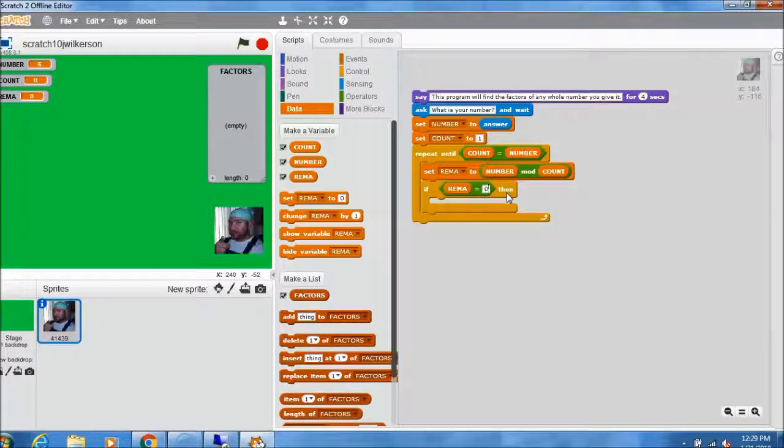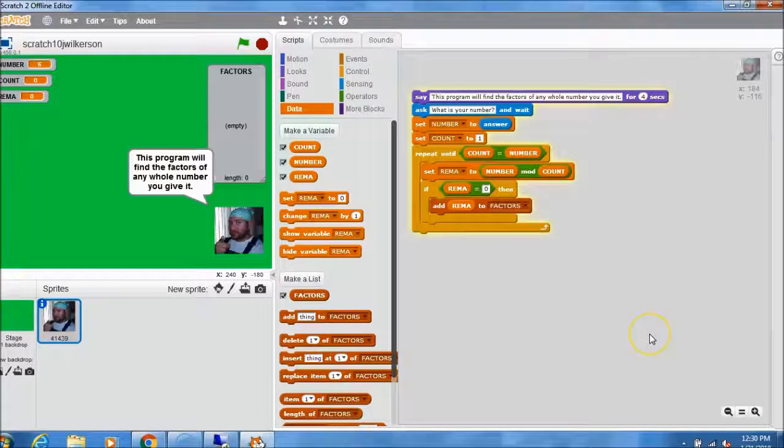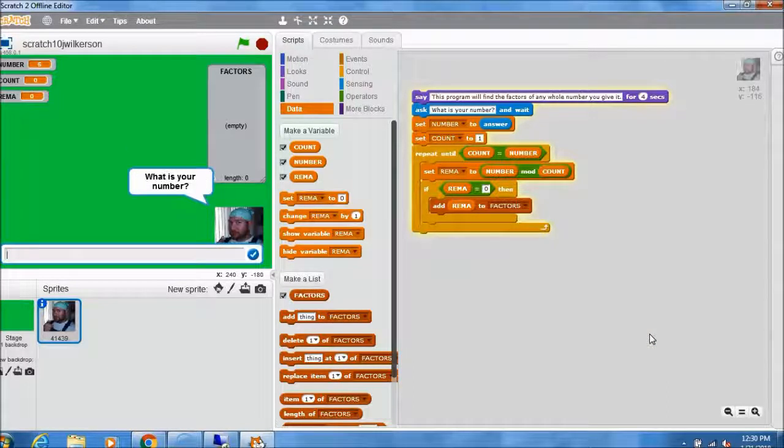Then we want to add our remainder to our list of factors. Can I show all? Then, let's see what happens. Boom. This program will find the factors of any whole number you give it.